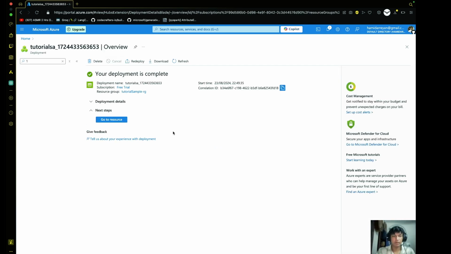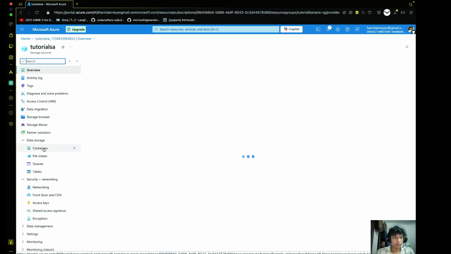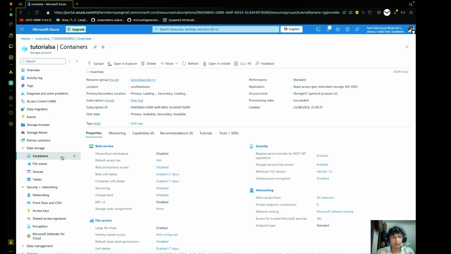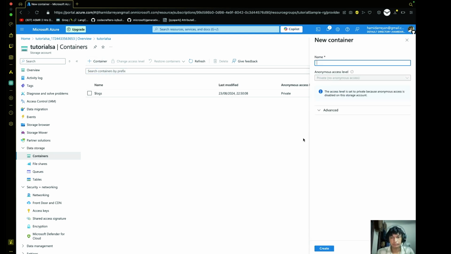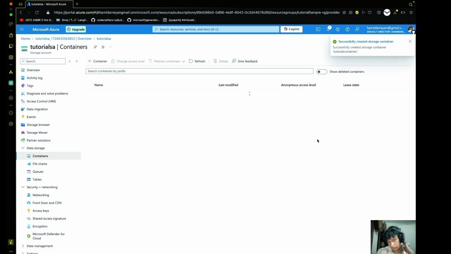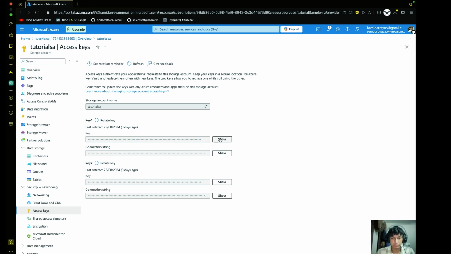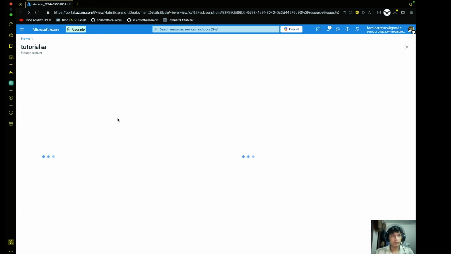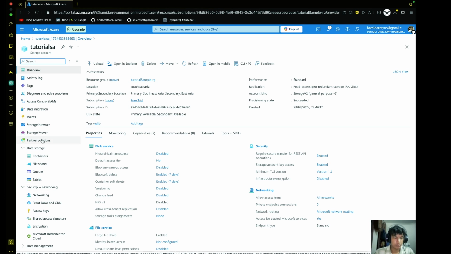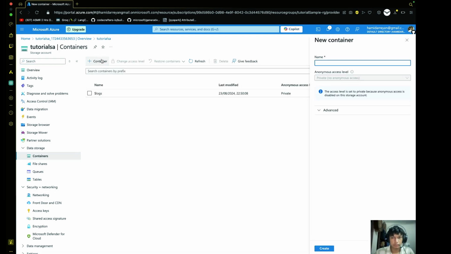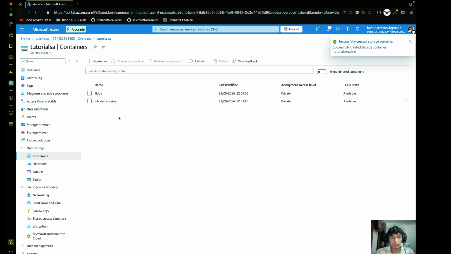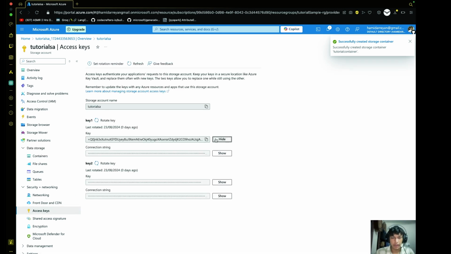Okay, now that the deployment is completed, we'll go to the resource. And inside the resource, we'll create a new container. Let's call it tutorial container. Click on create. And from here, we'll copy the access key to this container. Now we'll go ahead and copy the access key.